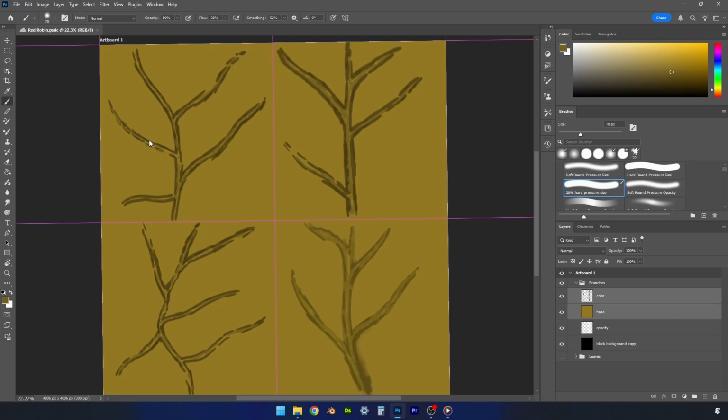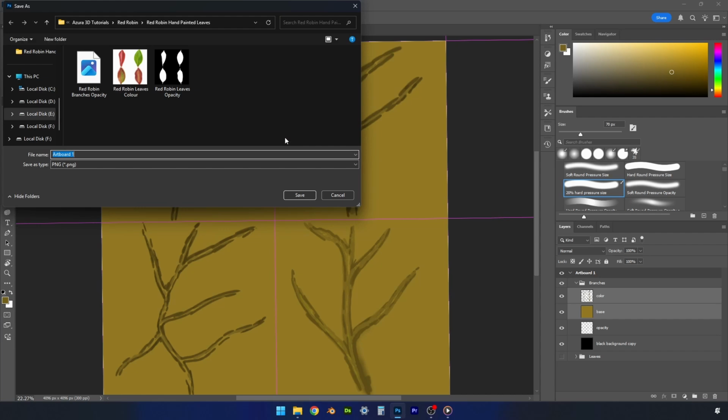My computer's being really slow. Okay, finally. Right, Red Robin Branches Colour.